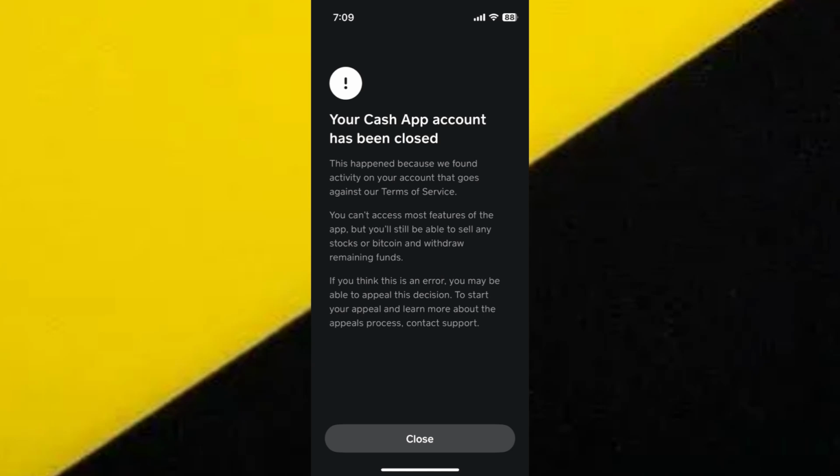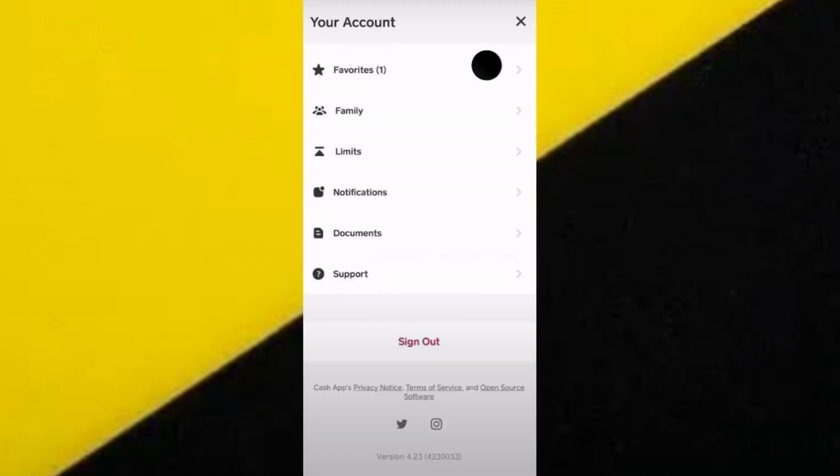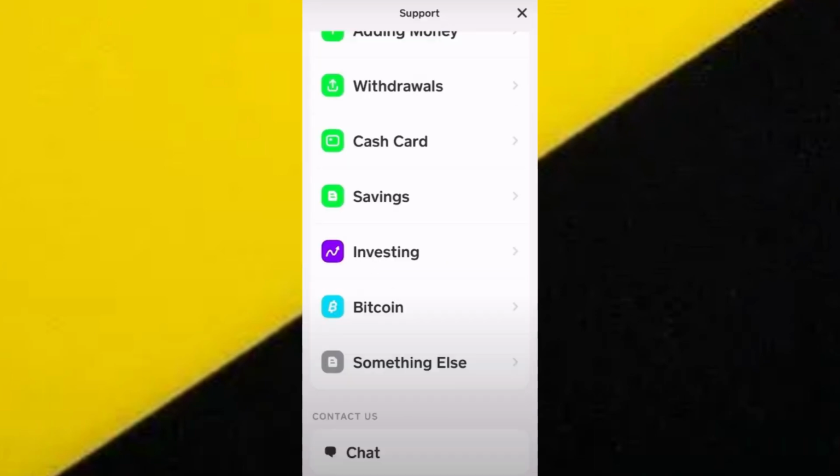So for today's video, I'm going to teach you how you can easily get back your closed Cash App account. So all you have to do is head over to Cash App and just make sure that you're logged into your account, and in the account section, just scroll down until you see support and click on it. Then in the support page, just look for the chat button and click on it.